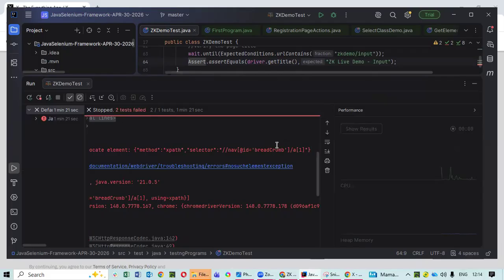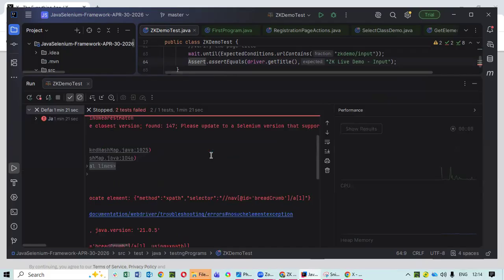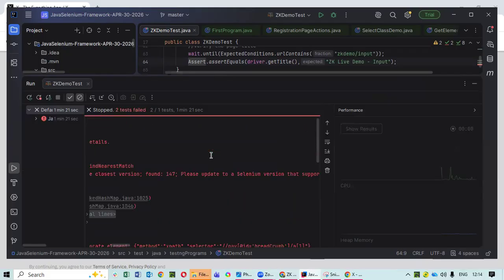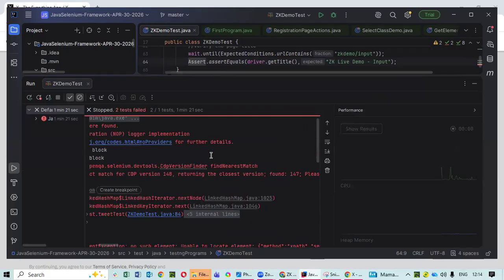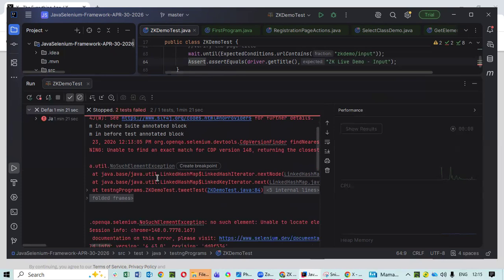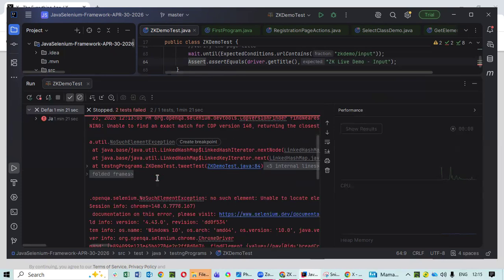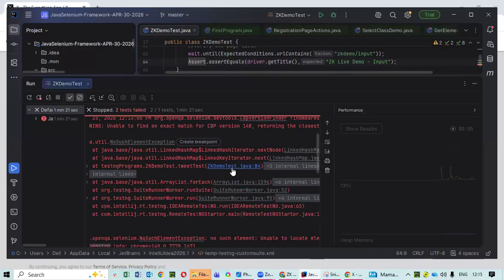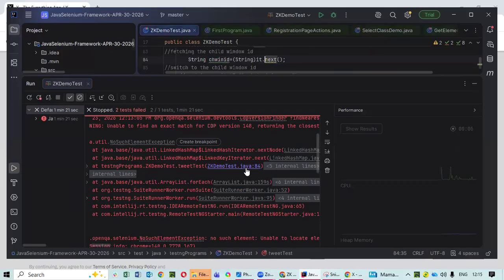So it went to after each and it failed. But before also failed. What is that? Before also failed. So what is this? CDP, no such element exception. Unable to find exact match, CDP version 1.148 returning. Okay. In this code, see, line number 84, it is failing.